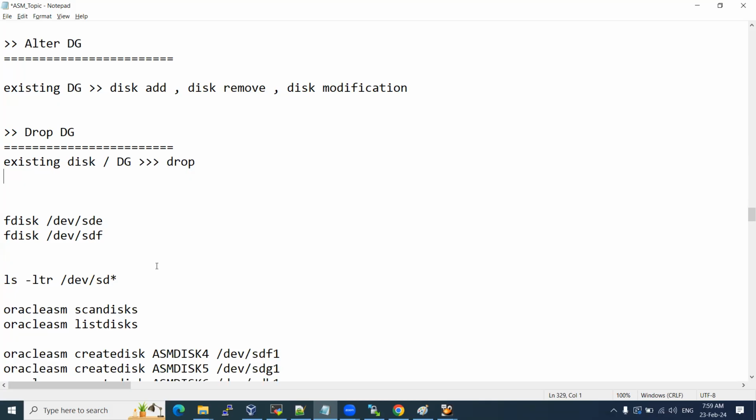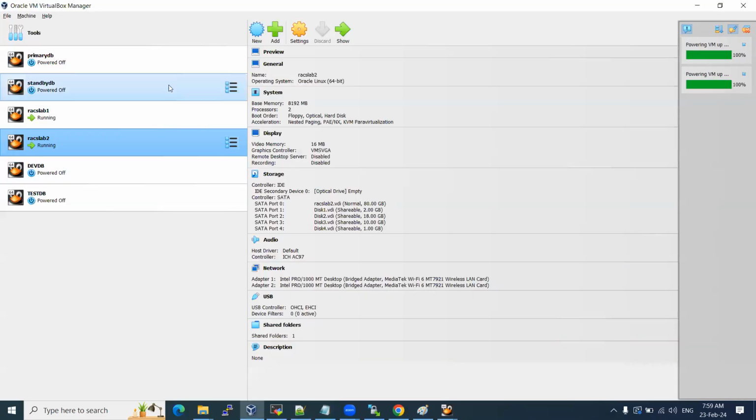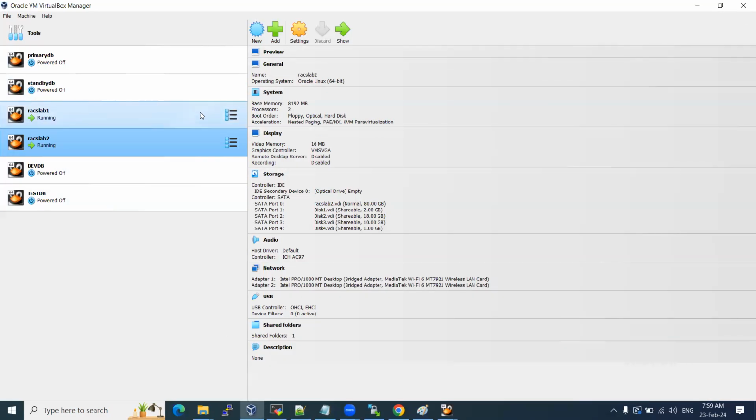ASM cannot read the headers of the disks from the virtual machine. Virtual machine is this one. Here, what all the disks we have in this virtual machine, you can see I have these many disks. This one is 20 GB, this one is 18 GB, 10 GB, 1 GB. These are all VDI virtual disks. These virtual disks ASM cannot read.